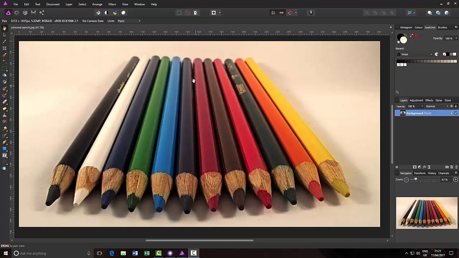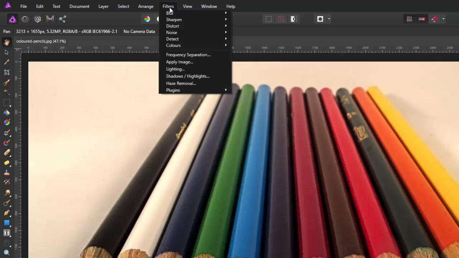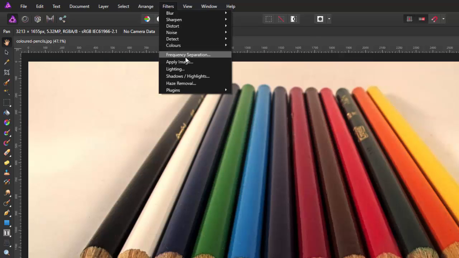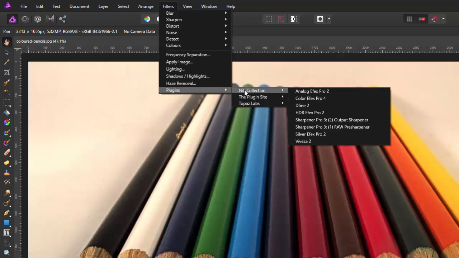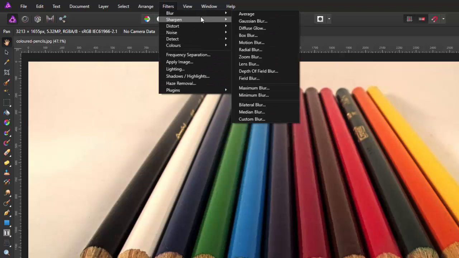So just to move along, the filters can be found in the Filters menu. Affinity Photo has blur, sharpen, distort, noise, detect, colors, and then a few other options, and down the bottom you have plugins, which are non-Serif programs that will work within Affinity Photo. Probably the most famous of these is the Nik collection by Google. And even the menus for options like blur have many different types of blur options.